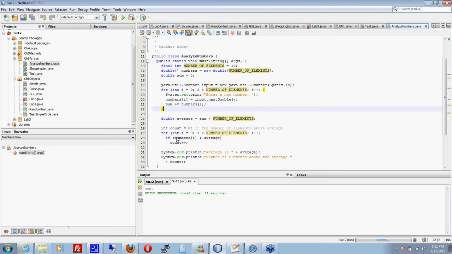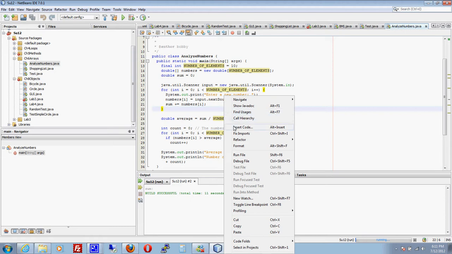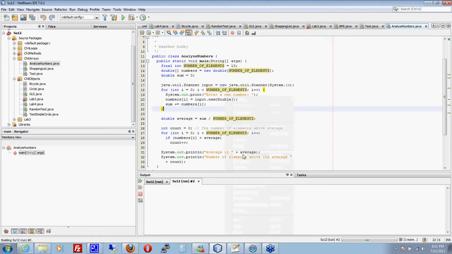And after it figures out the average, it's going to use a second for loop to figure out how many numbers are above average and keep a count of them. And then it's just going to display all that out. So we'll go ahead and run this. So now it wants me to enter a number. It'll be real simple and just enter them in order.